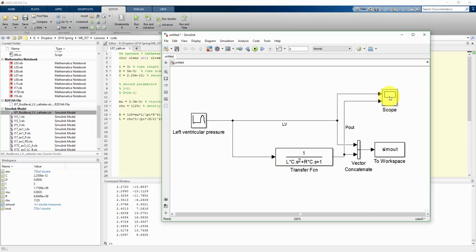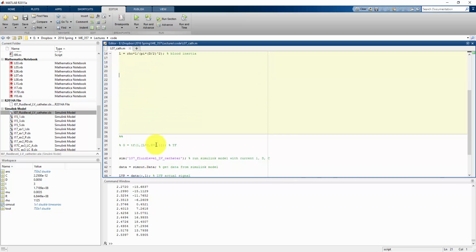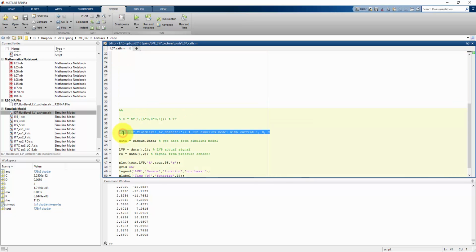So the beauty of this is I don't have to use the scope anymore because I have all the data that the scope was plotting directly in Matlab. So I can use the better Matlab functions to do the plotting. So let me go back into Matlab and copy and paste some code that I already made here.